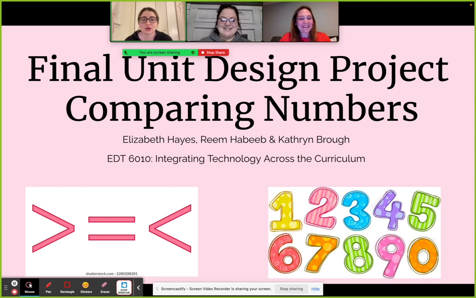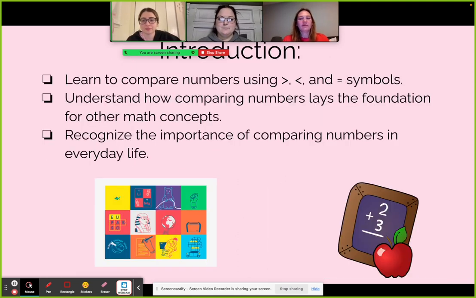This is our final unit design project. We decided to do comparing numbers. In the introduction, the students are going to learn how to compare numbers using greater than, less than, or equal symbols. They're going to understand how to compare numbers and how that lays the foundation for other math concepts. They're going to recognize the importance of comparing numbers in everyday life.